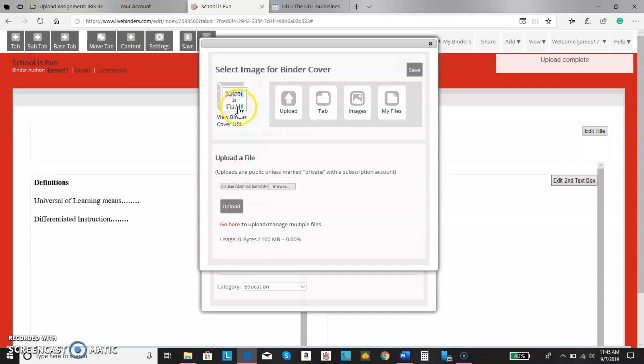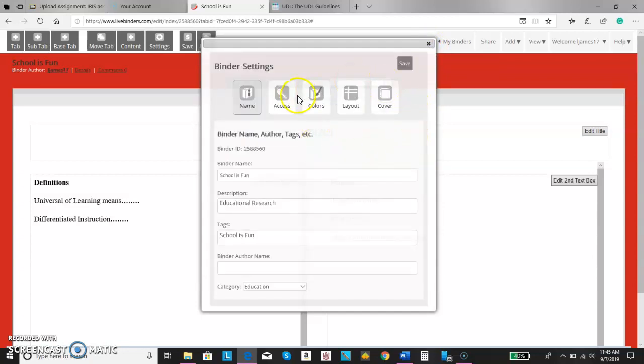And you see how it changed the cover. So that's going to be the cover of my binder. And once I'm done, I'm going to click Save. So it's going to take me back to, hold on, it's auto saving right now. Okay. So it's going to take me back to this page.